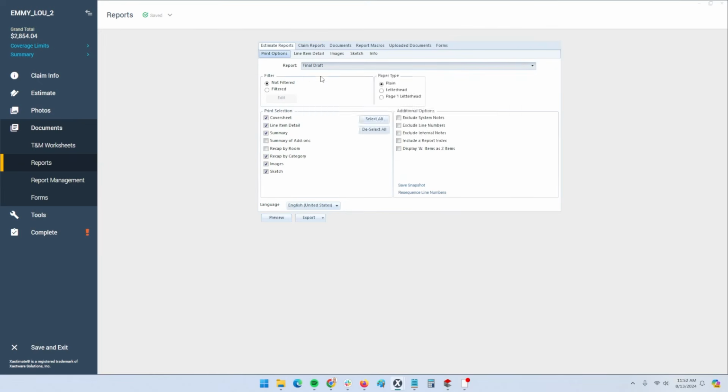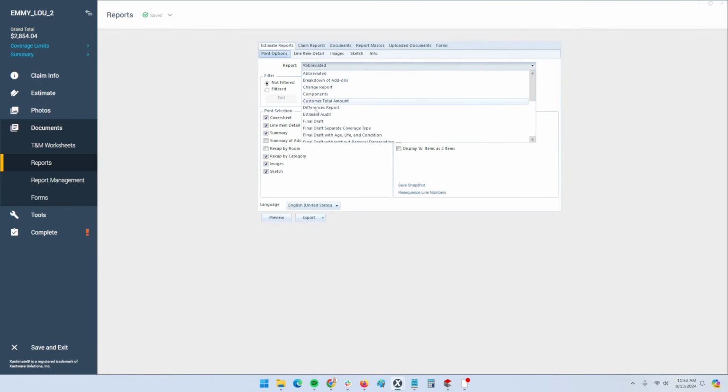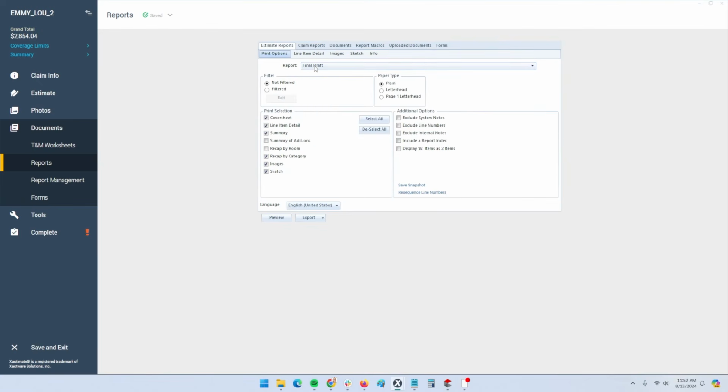Secondly, whenever you first download Xactimate, it comes in with the report type abbreviated. So abbreviated, we want final draft. So you can go to final draft. And then I only include the cover sheet, line item detail, summary. I leave these 2 blank. It just extends the report. It makes the report really long. And then I usually have the images in the sketch, so I usually take these guys out. Perhaps you're required to include them. That's fine. This is just a personal preference.